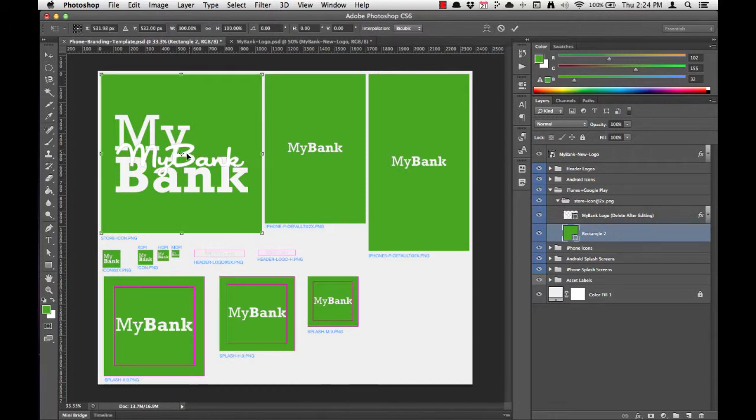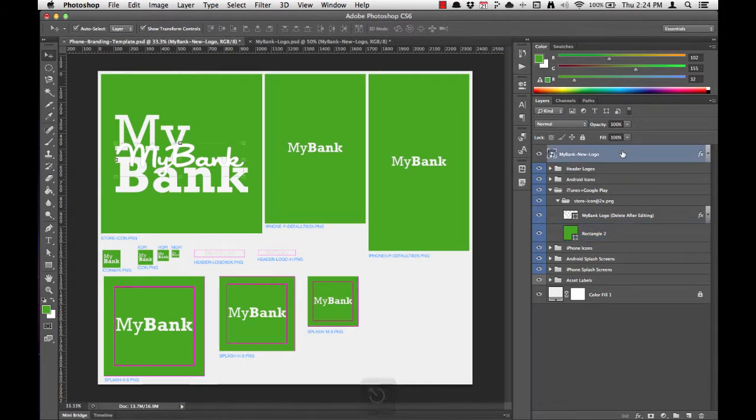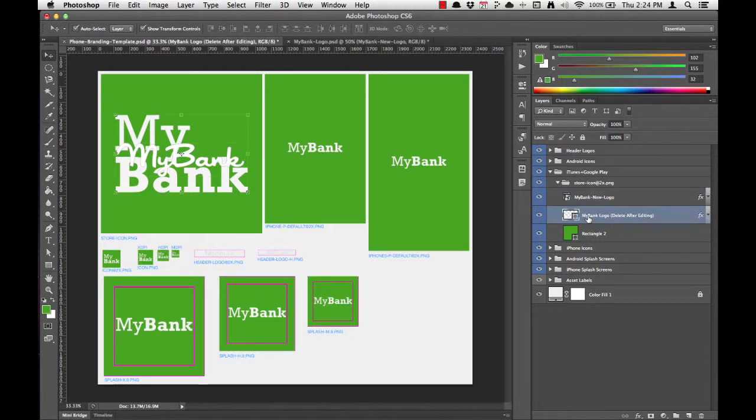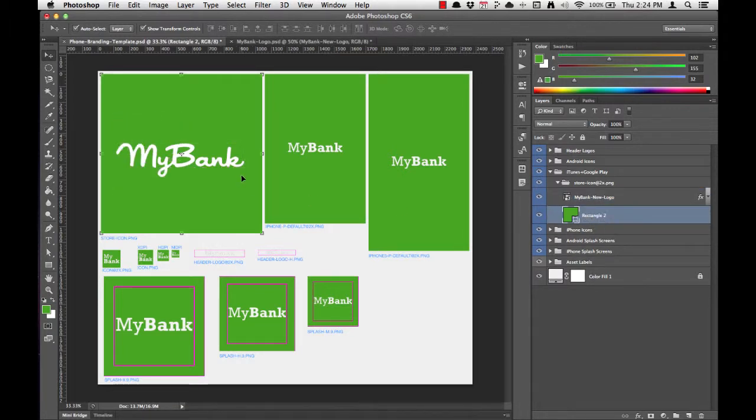Now that I've got my mBank logo here at the top of the group, I want to move that into this folder, position it above the background, and delete the old mBank logo. And you can do that just by grabbing the layer, dragging it, and releasing it. And at this point I can delete that old mBank logo. And you'll see it looks pretty good.